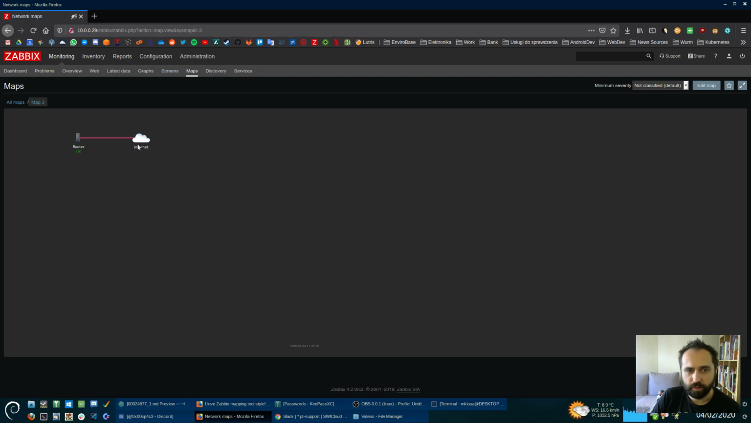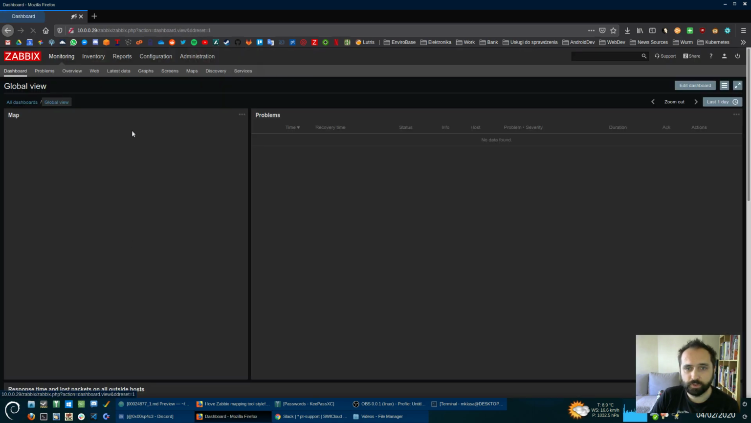Now, if this is just an image, it's not going to display a status. If this is a host, it's going to display a status underneath, so you know what's going on. So that's it. That's kind of easy. You can add that to the dashboard then.